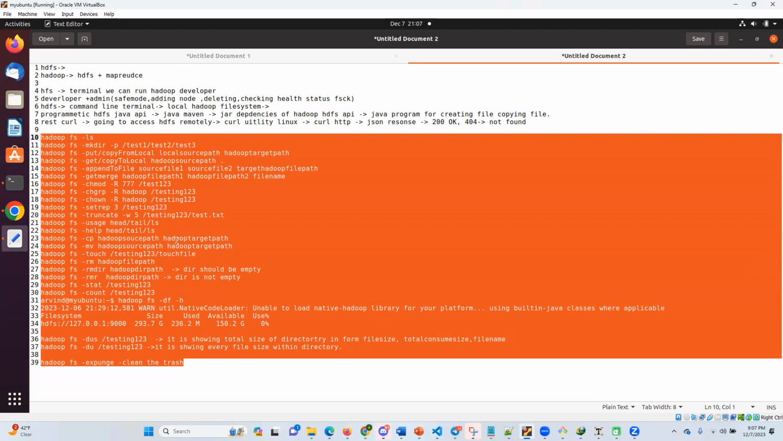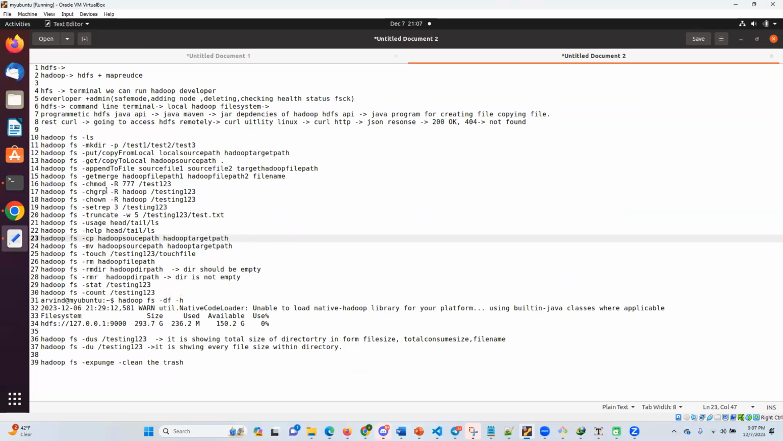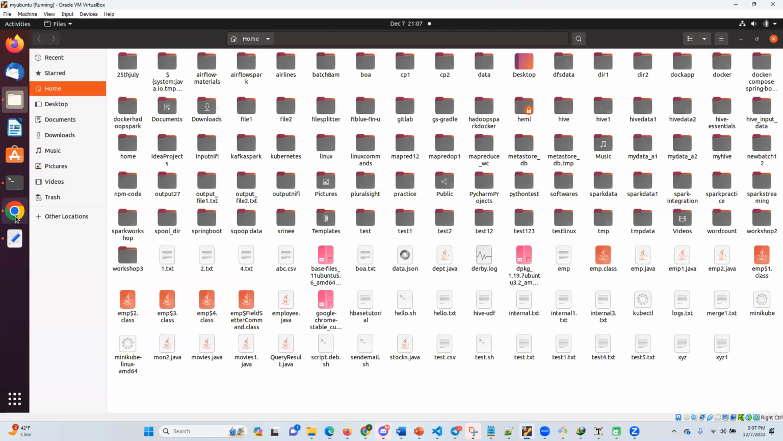Some more commands are there. Okay, we'll talk about that. And today I will show this IntelliJ setup. So how to do the setup of the IntelliJ, how to install the IntelliJ in our Ubuntu.